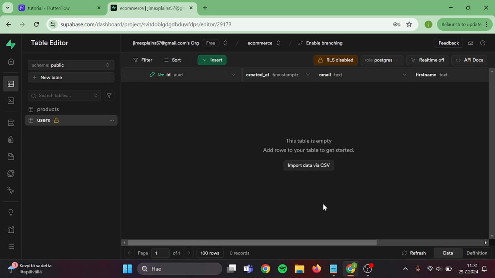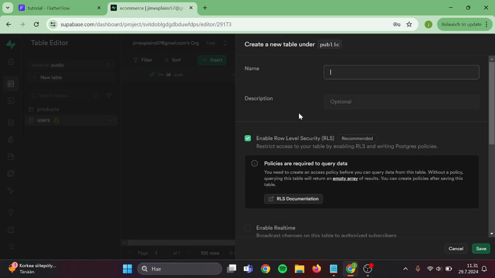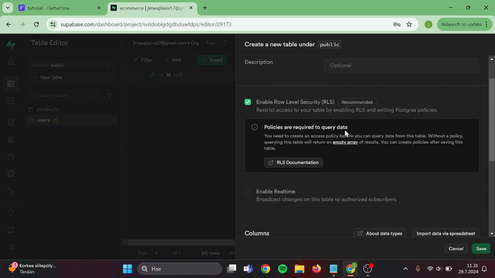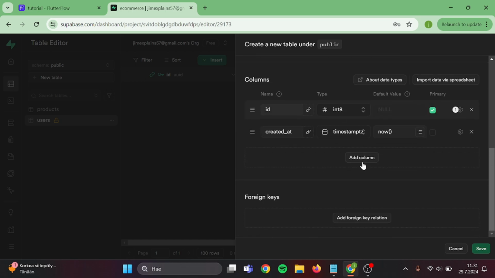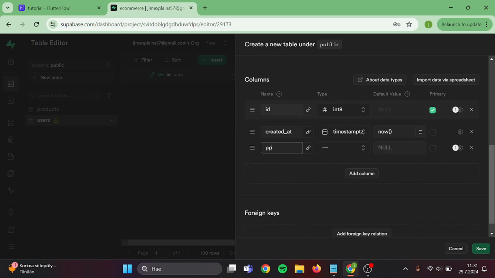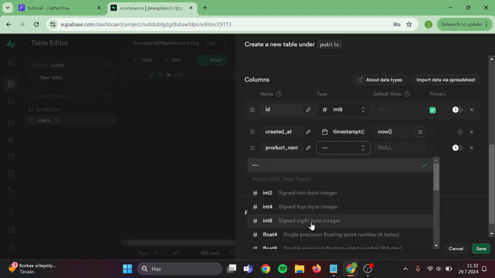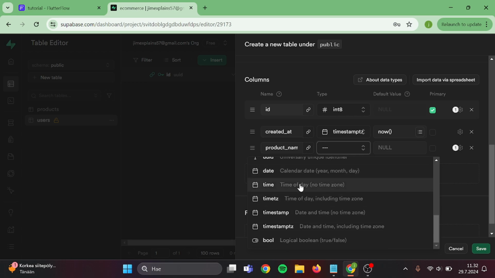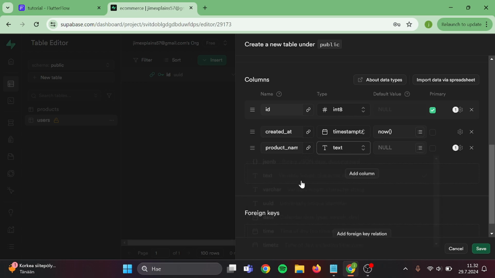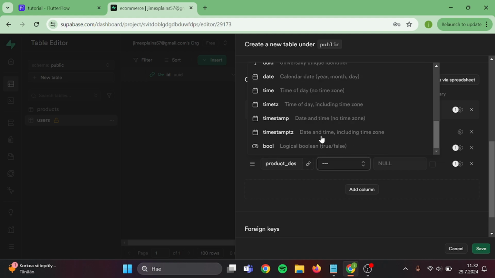Now, I'm going to create a new table. Let's name this e-commerce. Then, let's add a couple columns in here. Our first item is product name, and type will be text. Our second item will be product description, and this will also be text.